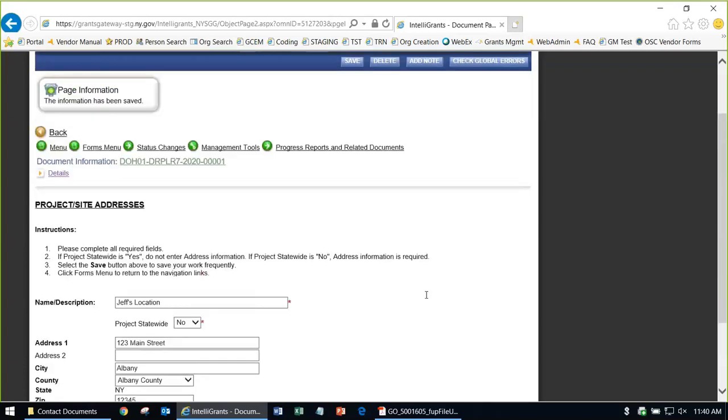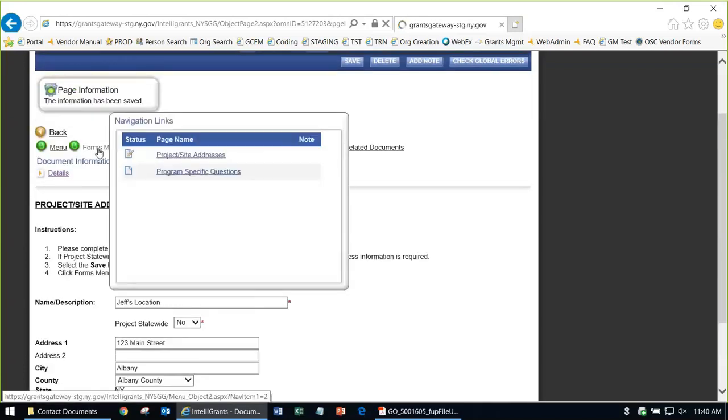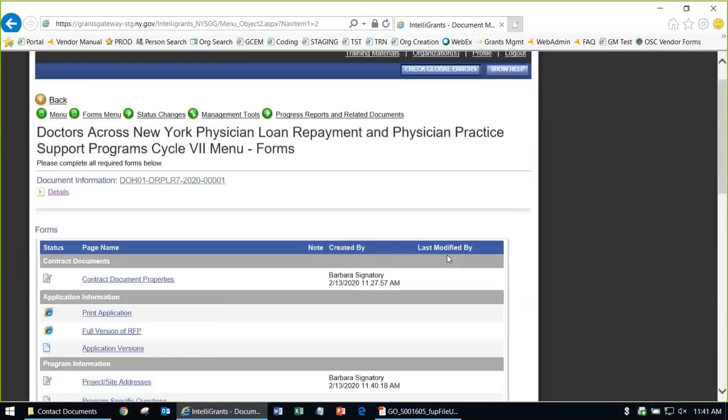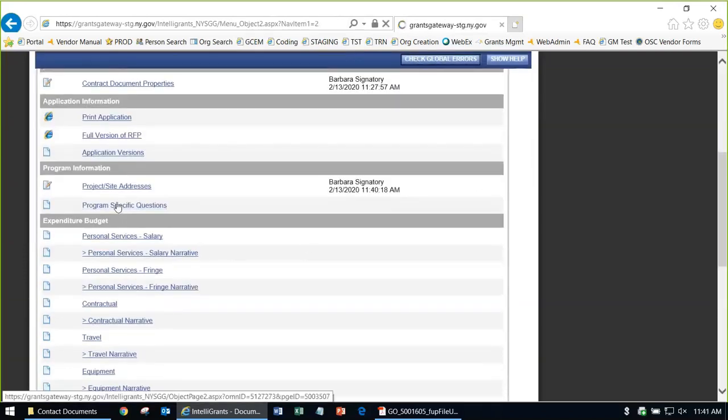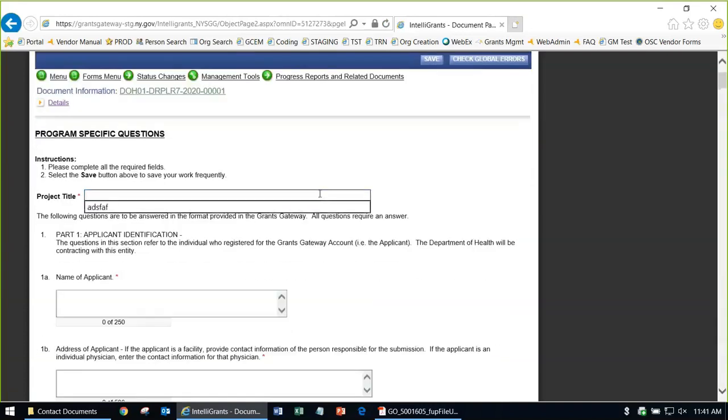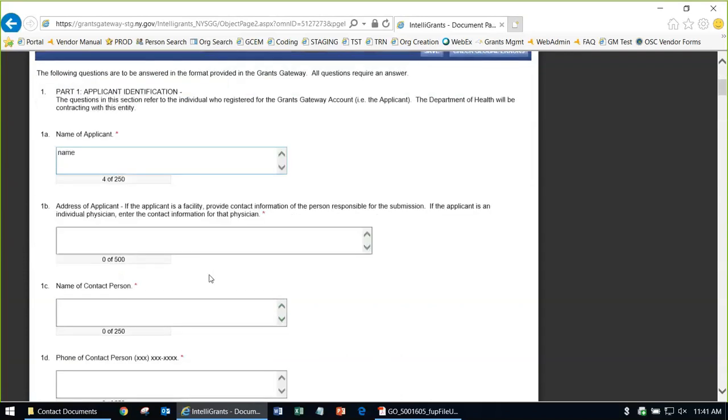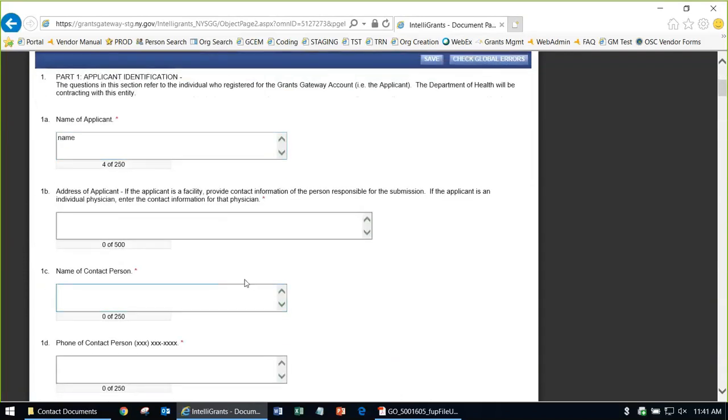So let's do that. We'll go back to the Forms menu, and we'll go down to the program-specific questions. Again, these are all those questions that you've already seen in the RFA. So the project title is the Physician's Loan Repayment Program. And then we'll just go into your name or the name of the applicant. So remember, the applicant might be different than the physician, but if you're an individual, it certainly is the same.